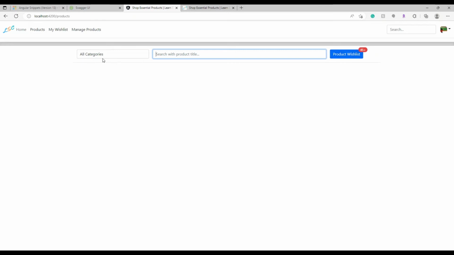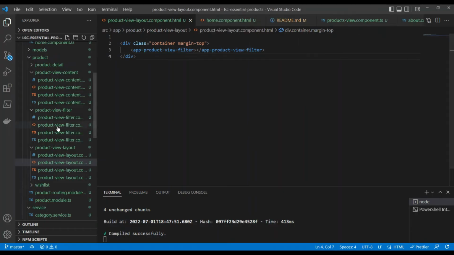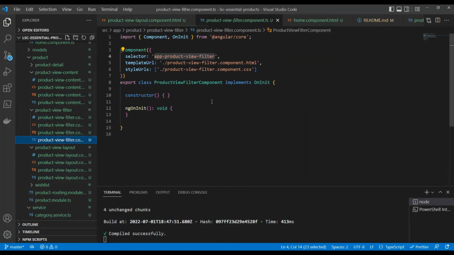So let's build one by one. What we need to fill here is the category. Let's quickly go to the filter component, and in the filter component we need to get the categories. Instead of getting the categories from this one, let's get the category as an input.